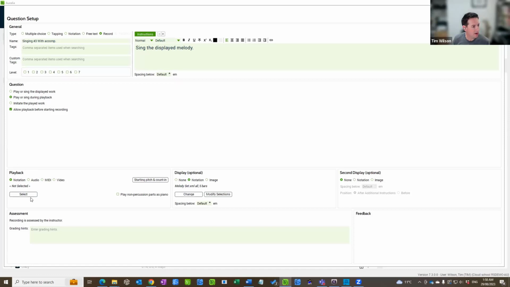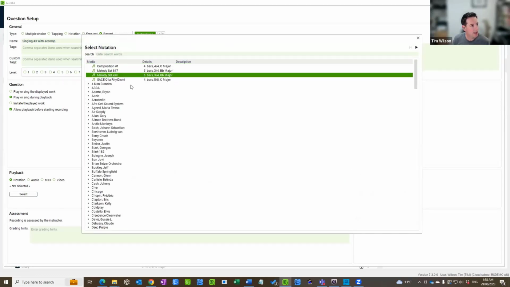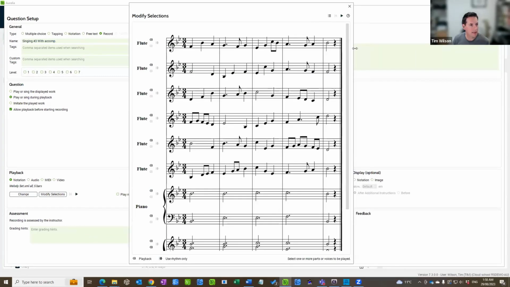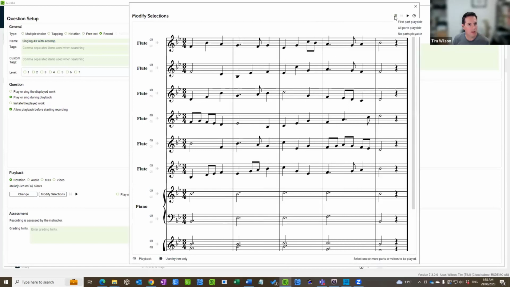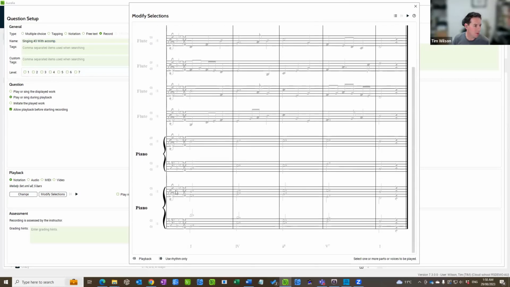So under the playback area here, I'm going to choose select and choose my little melody set. And again, using the little drop-down menu up here, I'm just going to initially start by turning all the parts off, so no parts are playable. And then I'm going to come down the bottom here and actually just turn on the piano accompaniment so we can listen to that back.